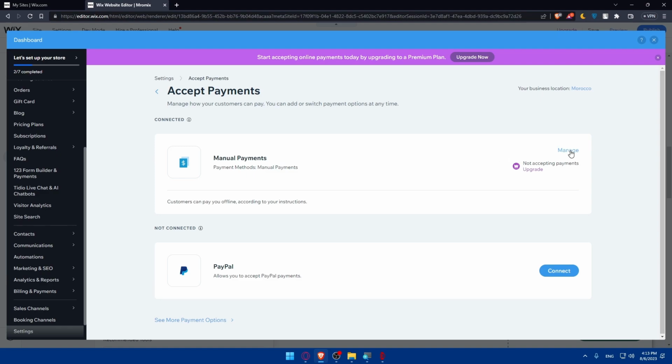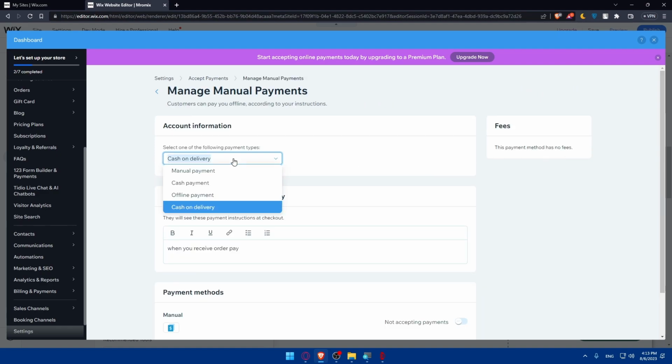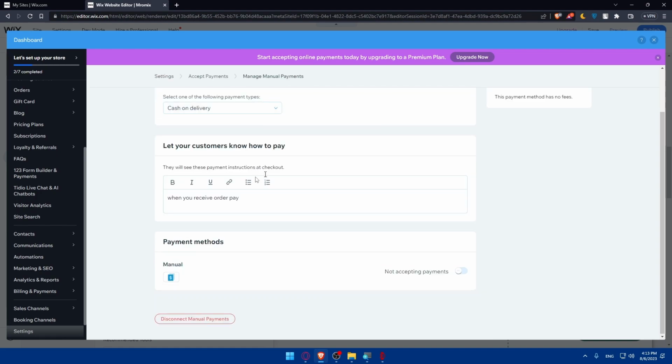You can simply manage this manual payments. As you can see, you will have four options: manual payments, cash payments, offline payments, and cash on delivery. Choose whatever suits you and tell your customers how they will pay. So add the description here. And if you're not accepting this, make sure to just enable this option.